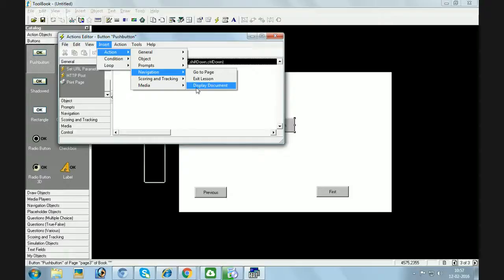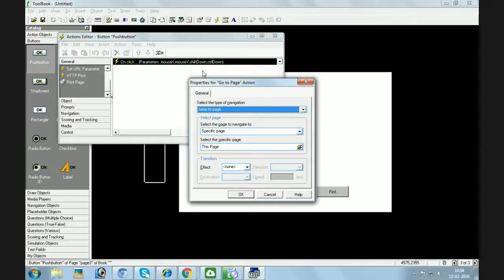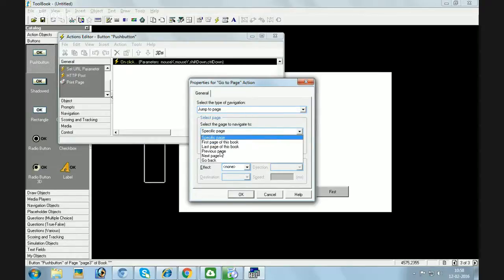Now I will go to the go to page option because I want to go to the previous page when you click that button. So I have just clicked on go to page. Now it is asking in what page you want to go. So I am giving that I want to go to the previous page. I have to just click it.